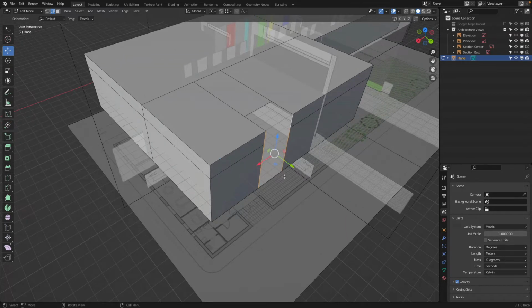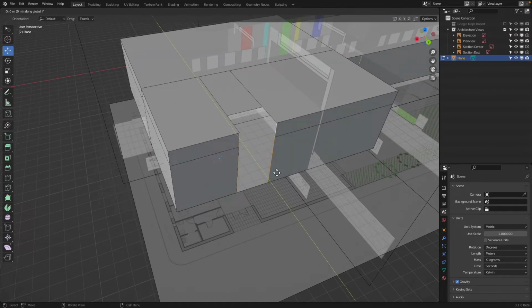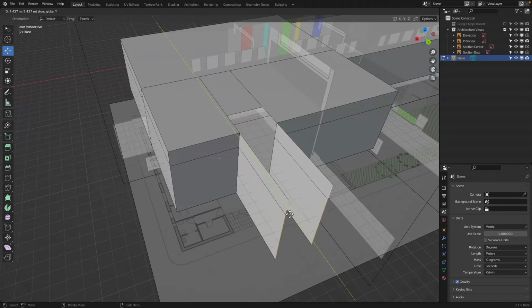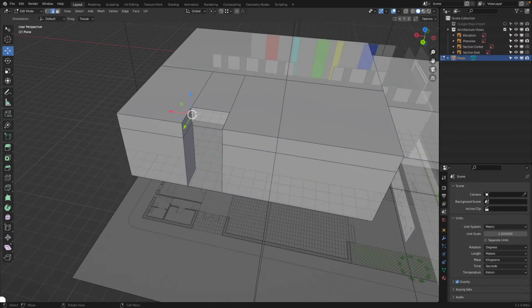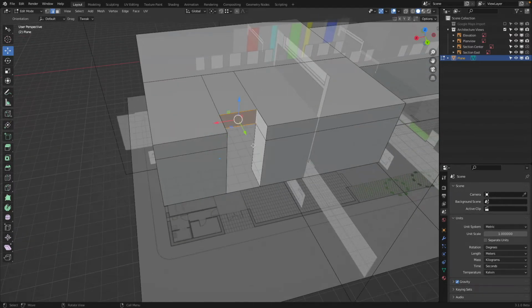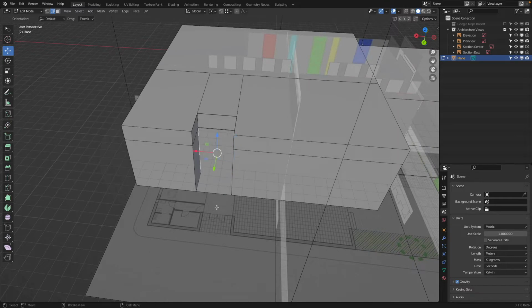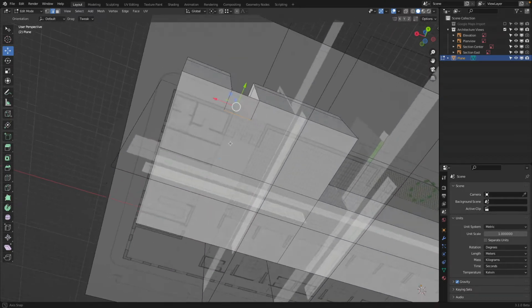I select this edge. Now I press E and Y. So you see how the direction it goes. Hold Control and snap to this point. Click, and then U and U, and F to fill, U and U for F to fill.